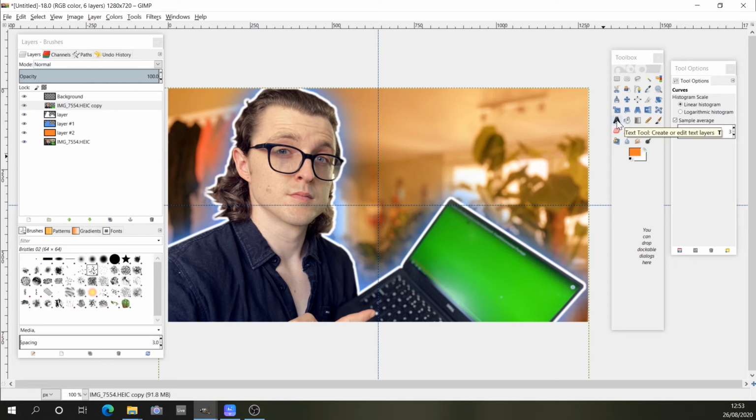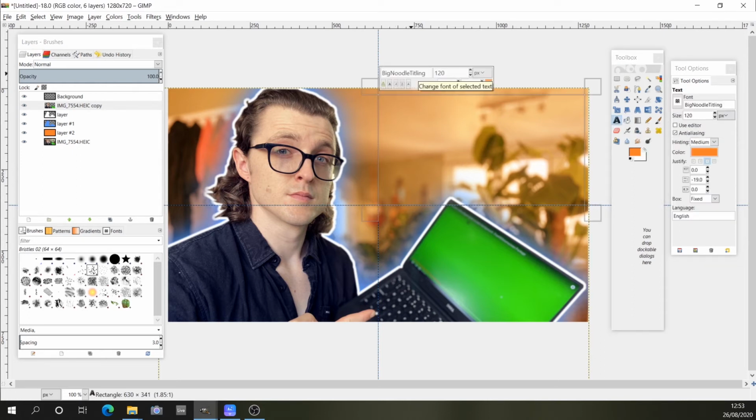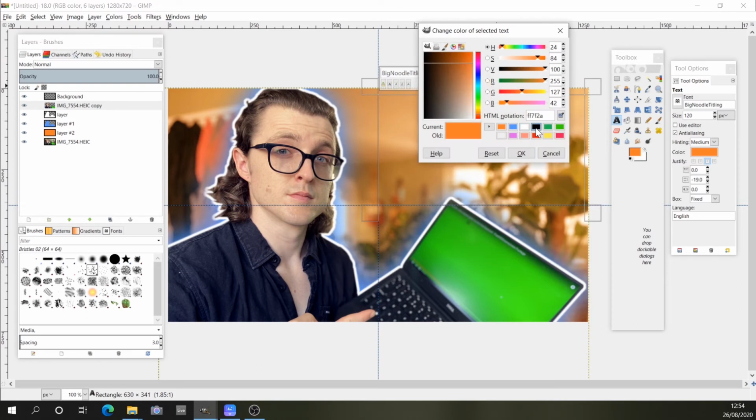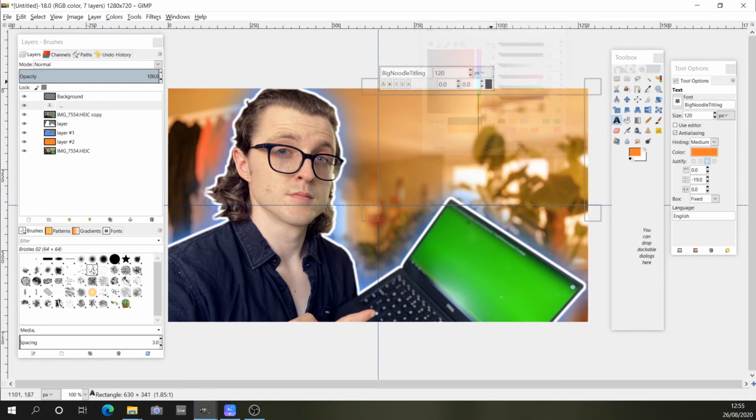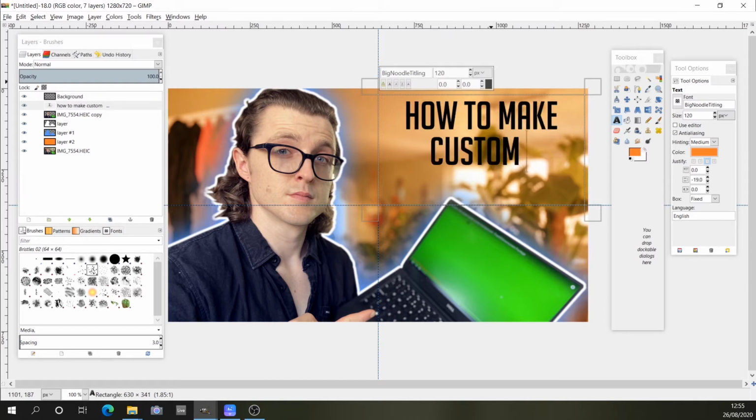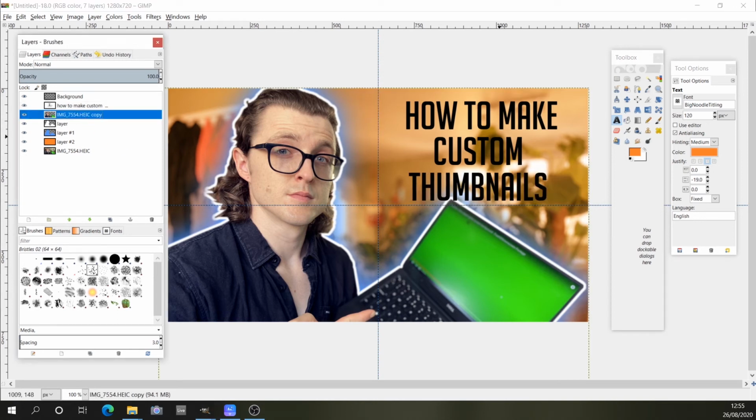We are going to add our text now. So you click the text tool from the toolbox. Now you want to use a bold text that stands out. You don't want to use cursive or anything too thin. Change the text color to black. How to make custom thumbnails. All right. Now it's all right, but it doesn't really stand out that much yet.